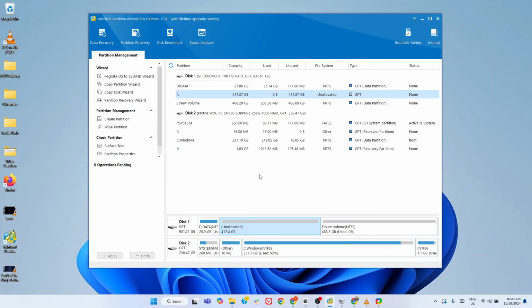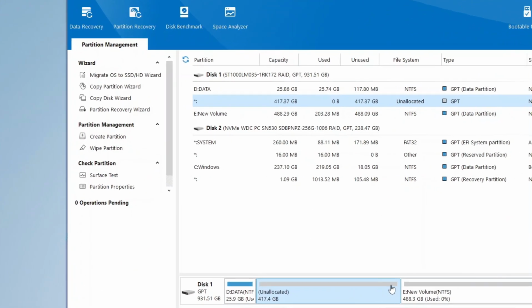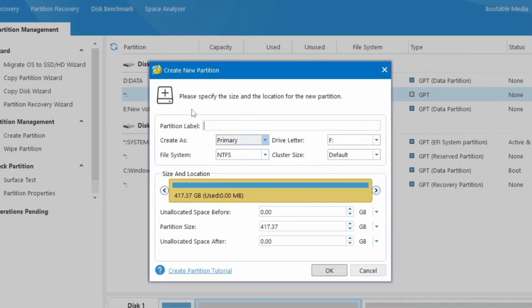Alright, let's move on to creating a new partition with MiniTool Partition Wizard. Here's a look at the Create New Partition window. You can see right away that it's packed with customization options. First, you have the partition label, which lets you name the new partition for easy identification. Below that, you choose how it's created, either as a primary or logical partition. Next, the drive letter can be assigned here, so the new partition shows up in Windows with the letter you want. The file system options include NTFS, FAT32, and more, making it versatile for different needs.